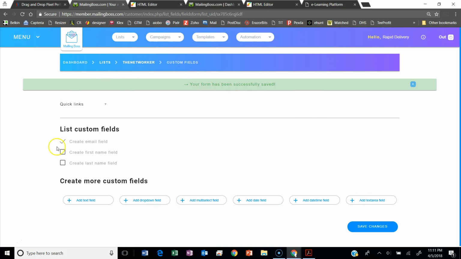And here's the fields that you want on your list. Of course, you need the email address. I always select first name. I don't typically ask for their last name, but you can do that if you want to. And then if you wanted to add more fields, you would just click on these buttons down here, and you could add whatever fields you want. Like if you wanted to add the phone number or a drop-down field or a multi-select.